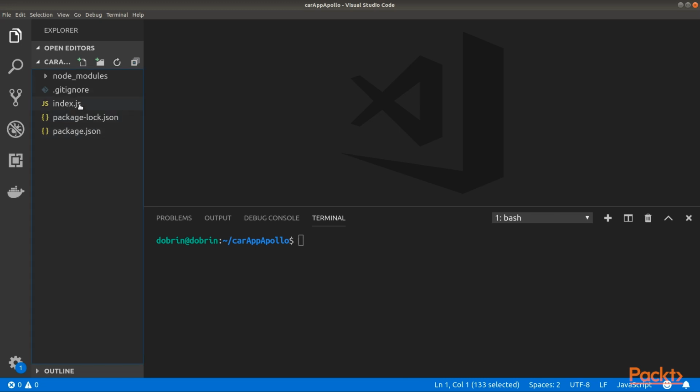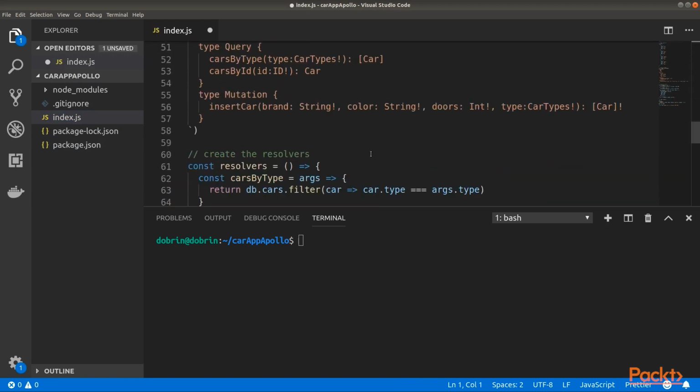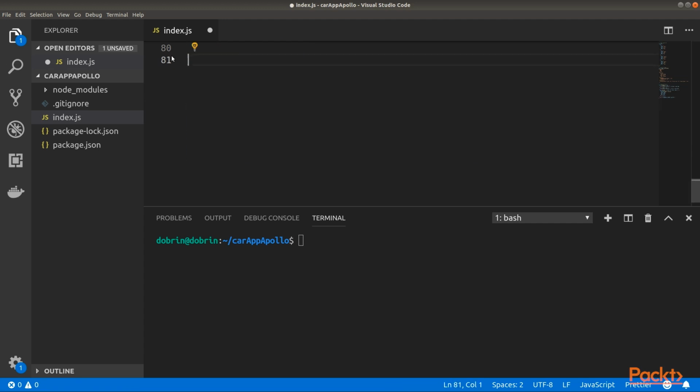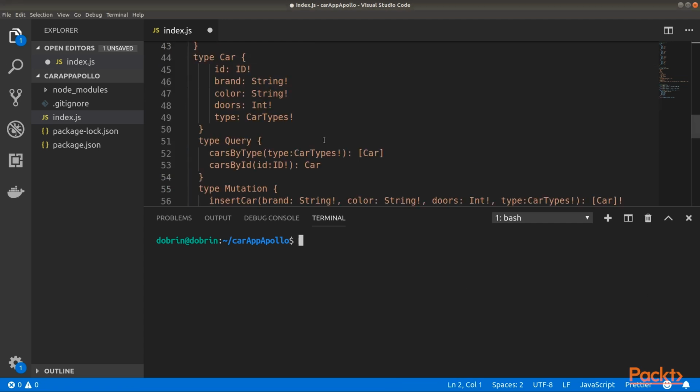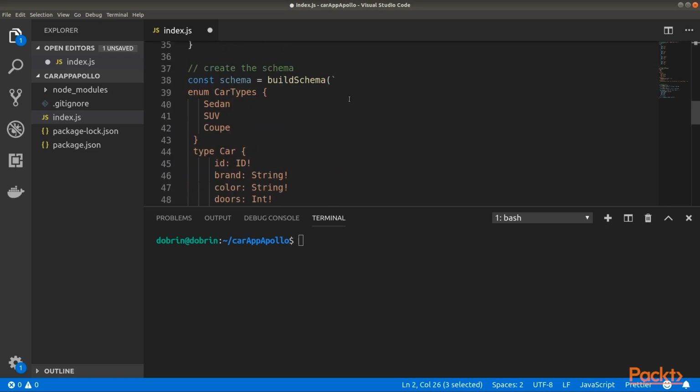Now we have the packages installed. Let's open the index.js file and remove the first three imports. We don't need those. Also at the end of our file we had Express running, so we don't need that too. Let's delete that. Creating a basic Apollo server is pretty simple. We just need to import Apollo server and the gql function from the Apollo server package. gql is used to build our schema, so let's replace buildSchema with the gql function.